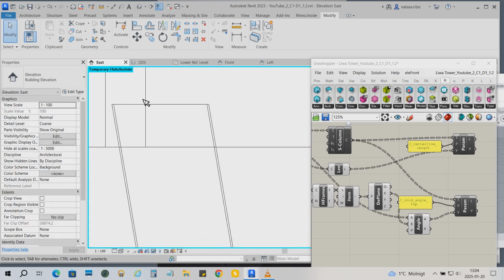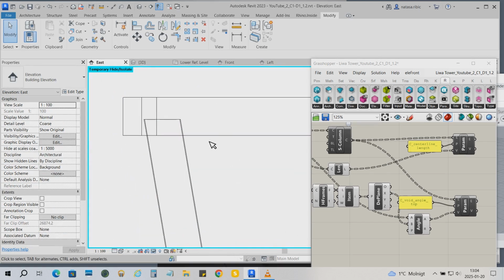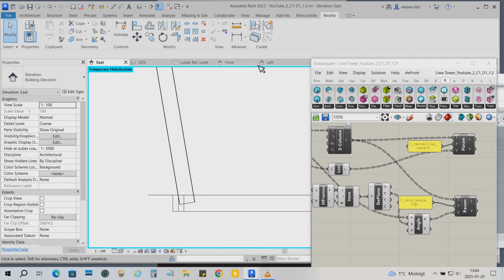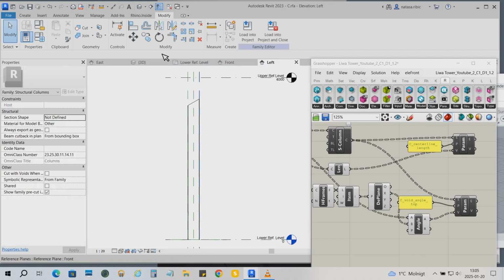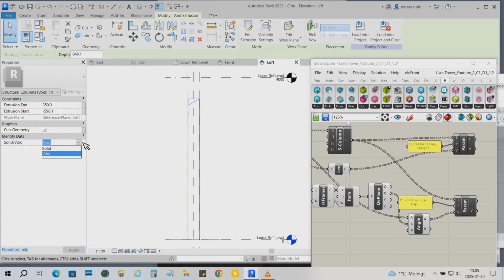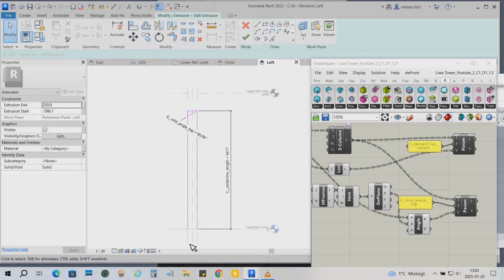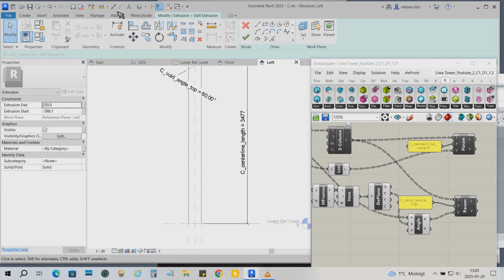And it works now, you see. This top is parallel to the floor level. And let's do the same thing for the bottom. And for the bottom, I need to uncut again. I will change the void to solid in order to be able to define parameters. Edit extrusion. And I will do the same thing for the bottom part of the column.